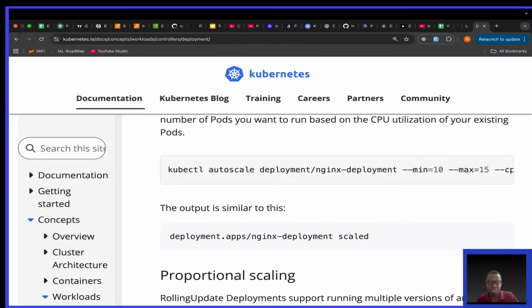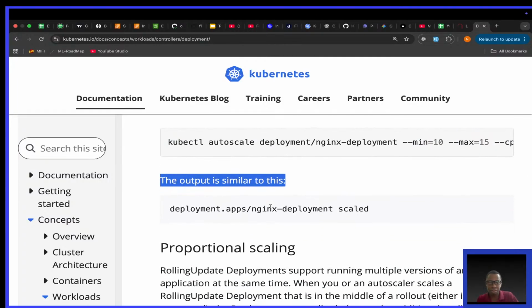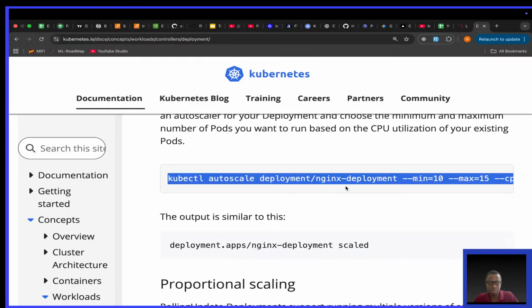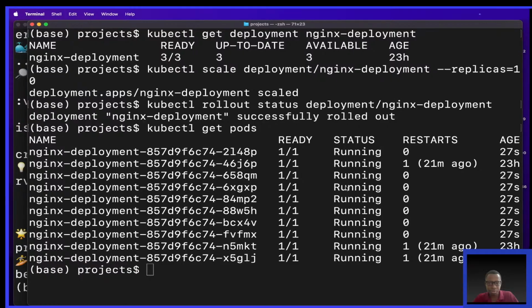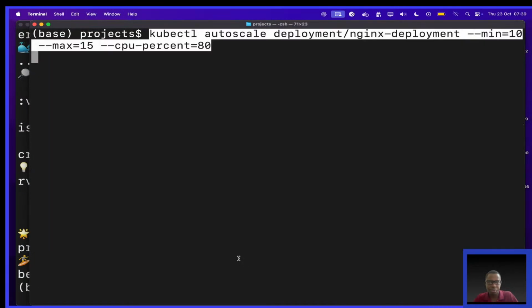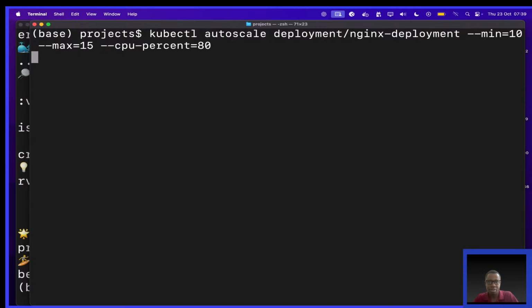So they're saying the output is similar to this: deployment.apps nginx deployment scaled. So I'll copy this. Clear, paste. So you see that kubectl autoscale.